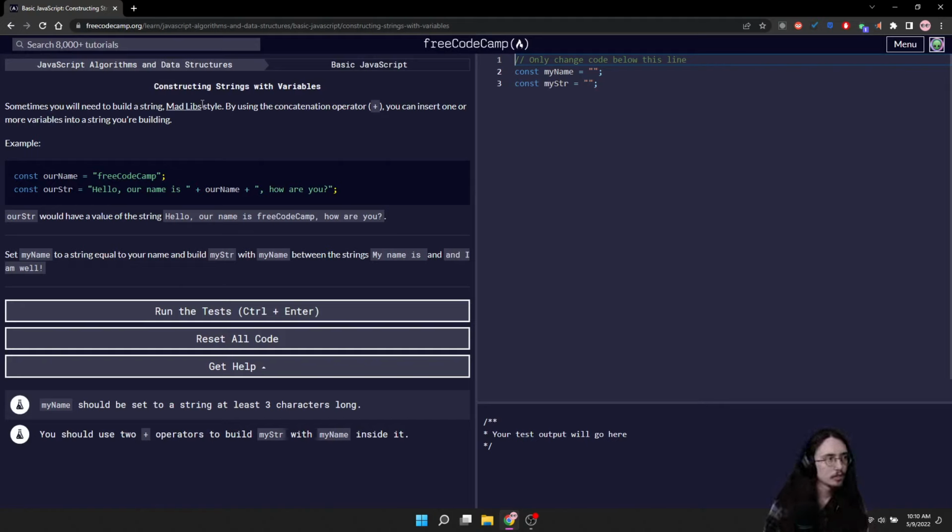The title for this chapter is called Constructing Strings with Variables.